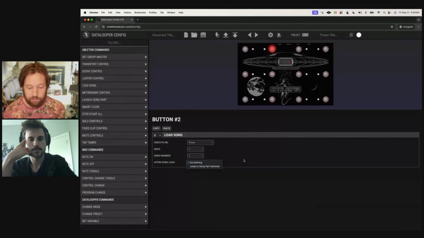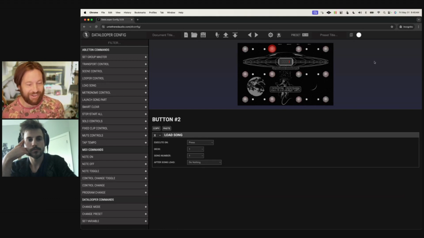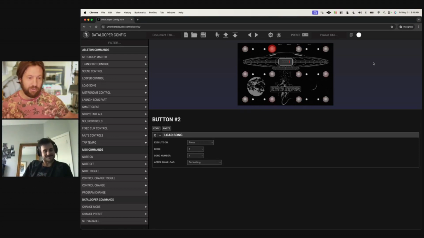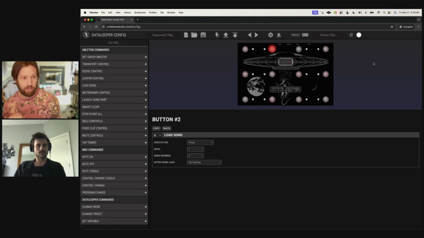Because the song part switcher mode is really specifically just for switching song parts. The only way that you can also have a display of loopers while you're in song part switcher mode is if you have two data loopers. So, for example, my setup, I've got three data loopers. The first two are all just dedicated to looping, and then this third one is the song part switcher and song loader.